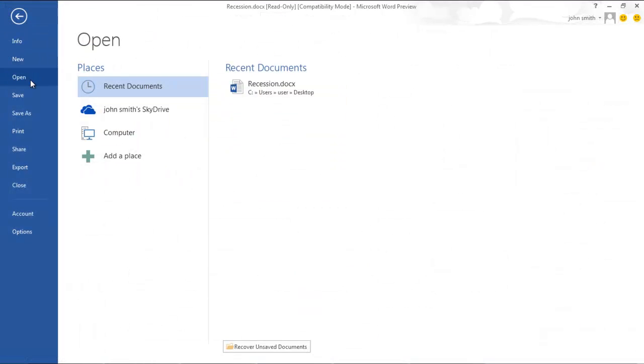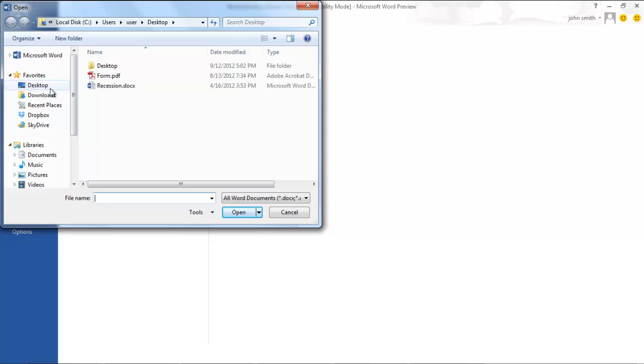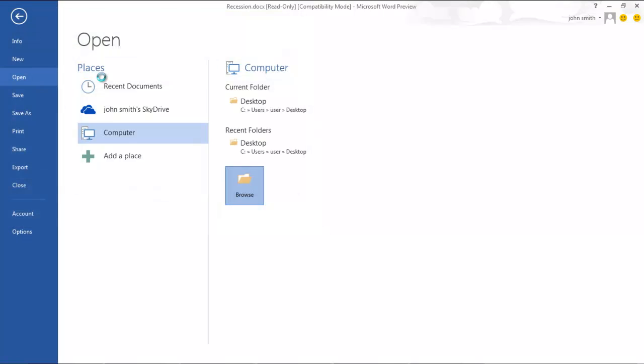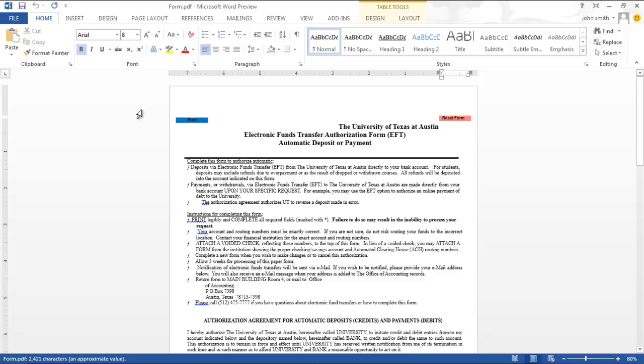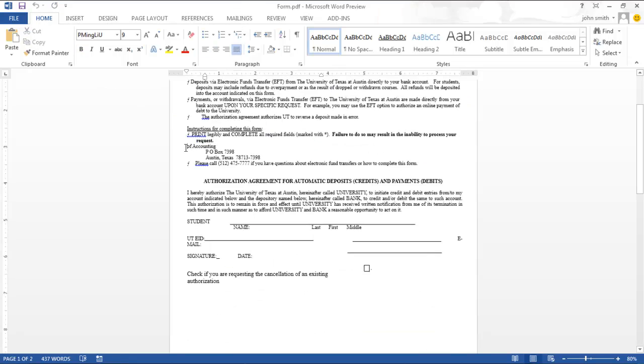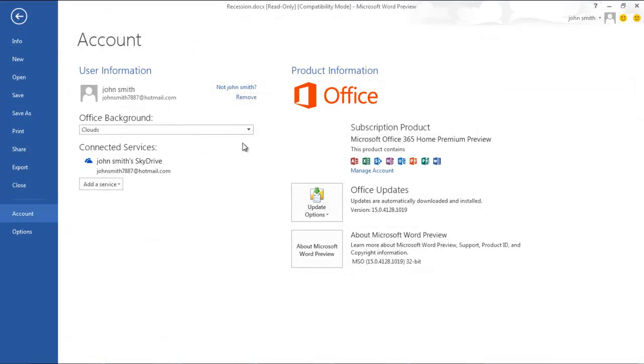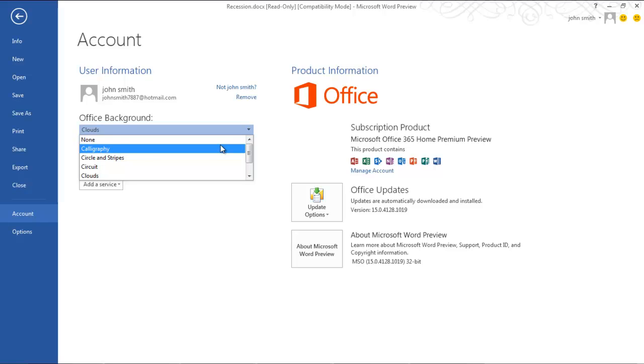Gone are the days when you had to use third-party tools to select pictures or texts from PDF documents. Now you can simply open the PDF document and edit text and tables, resize the pictures, and add or remove information from the document. You can manage your account settings by going to the Backstage view. Your office background theme can be changed from there.